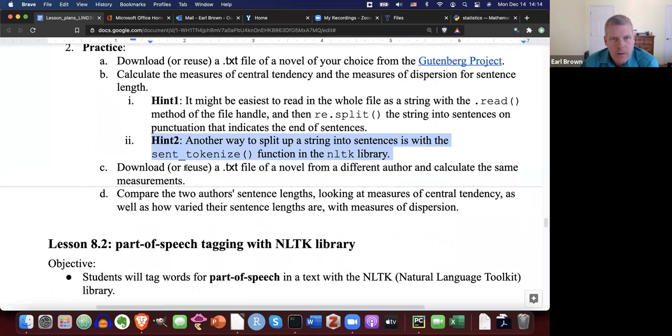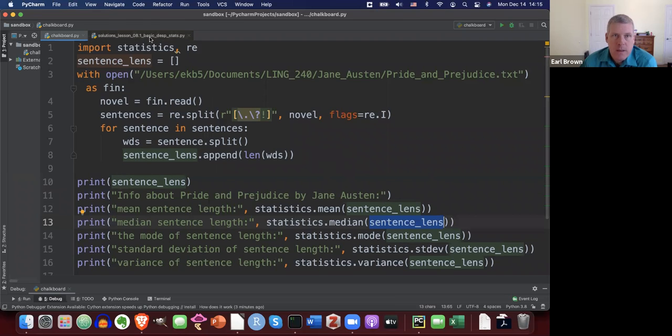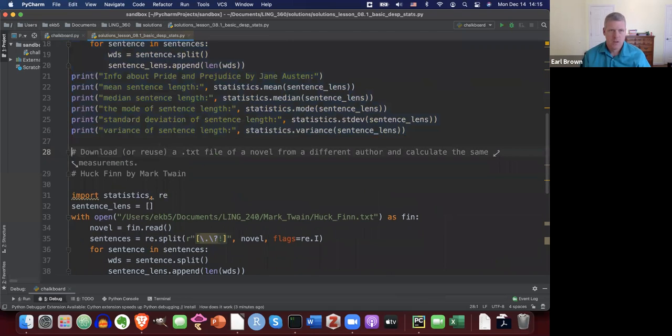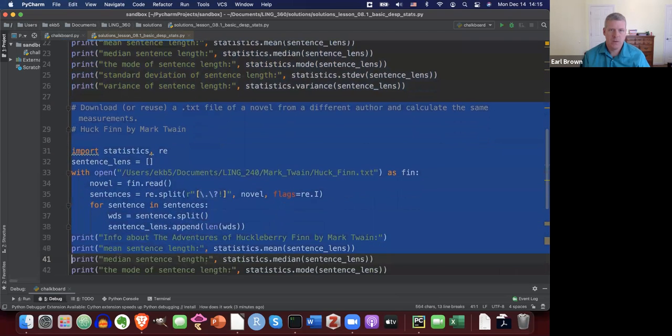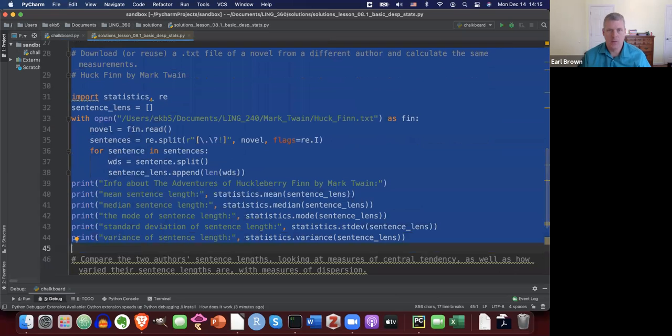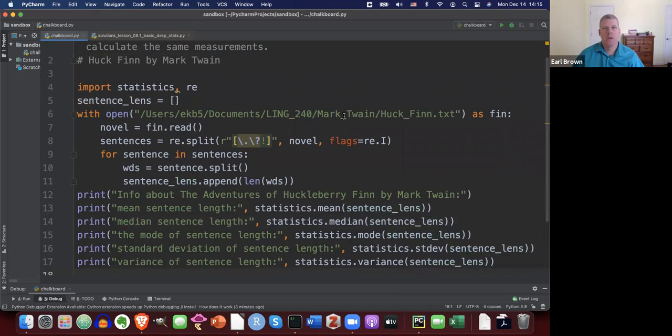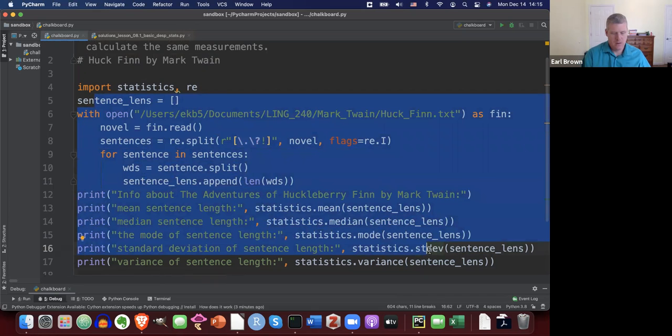Okay, let's try this again. Do the same thing with a different author of your choice. And I'm not going to give you time. If you want to stop and do it, the idea is it's just identical. So let me just go ahead and show you. The only thing I'm changing in this whole script is the novel. So let me just do that real quick. So I'll use Huck Finn by Mark Twain. Do the same thing. All this is identical to the previous exercise. So I'll just run it now.